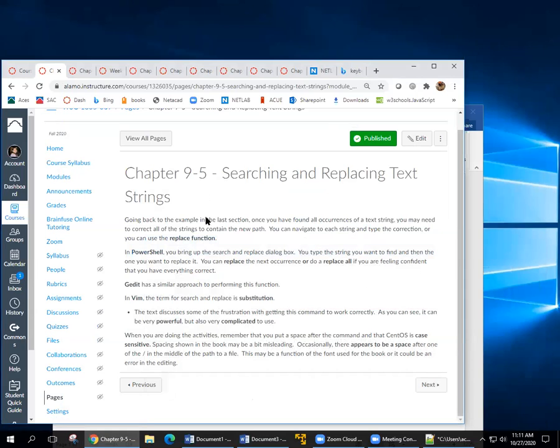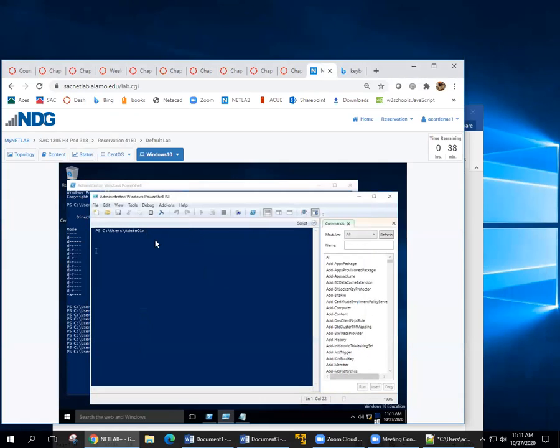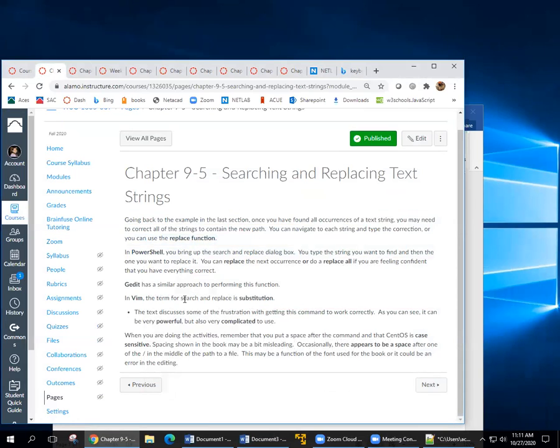Okay, and actually, let's go ahead and look at the ISE. Okay, yeah, no, let me just go ahead and finish this and then we'll start working with that. So we have Gedit that pretty much does the same thing. Vim, they actually use the term substitution instead of replace. And again, it's powerful, but just complicated to use. But it just takes time to get used to something that's new.